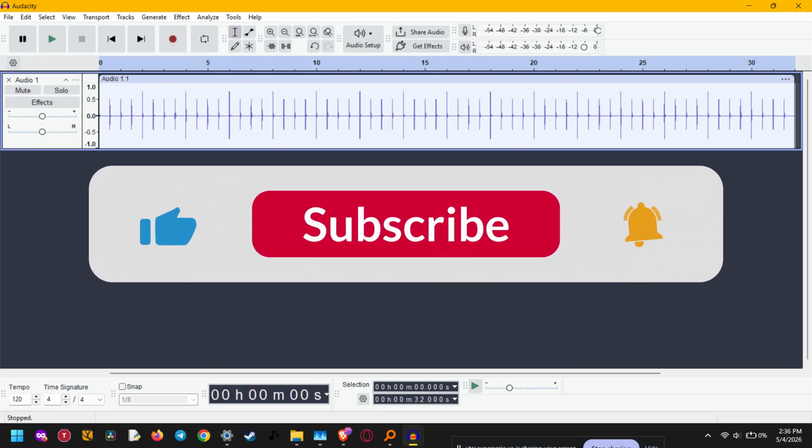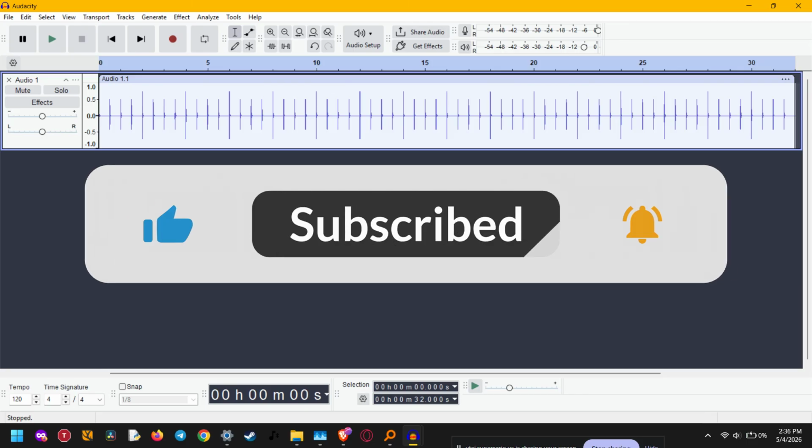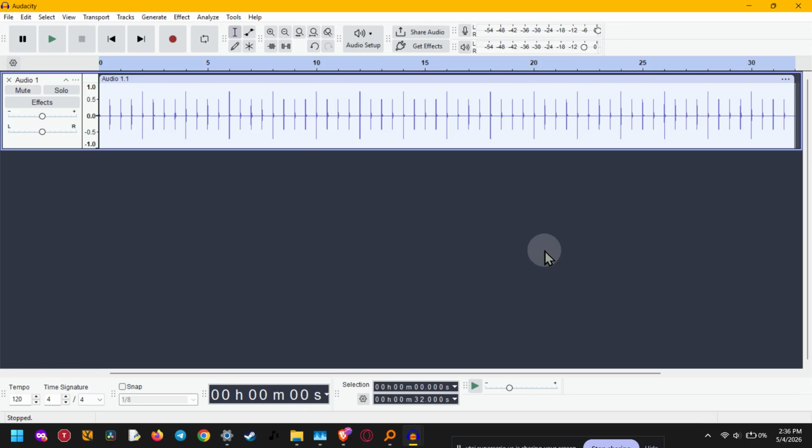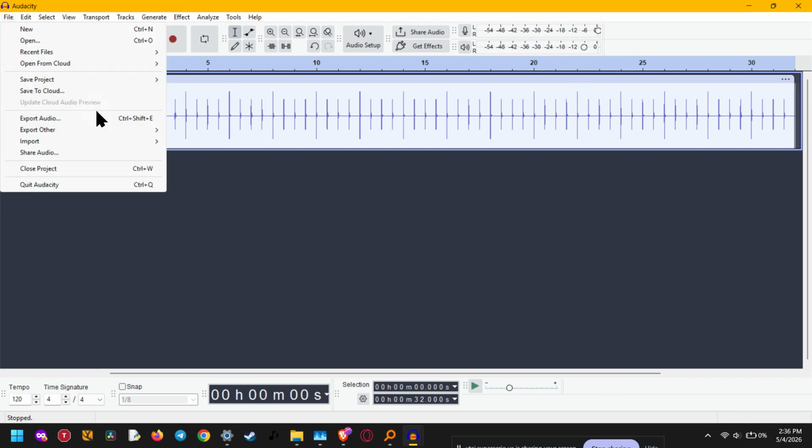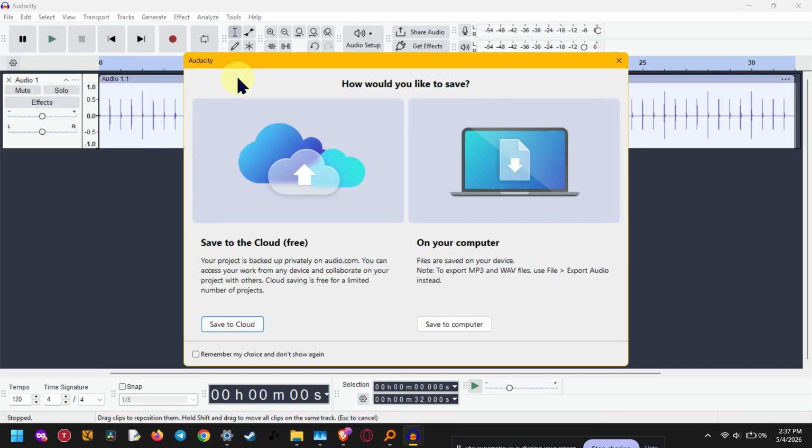Let's jump in. To save an Audacity project, start by looking at the top left corner of the screen and click the File menu. This is where Audacity keeps all of the main file options, including saving and exporting. Once the File menu opens, move down and click Save Project. After that, you'll see another option in the submenu, so click Save Project again to continue.